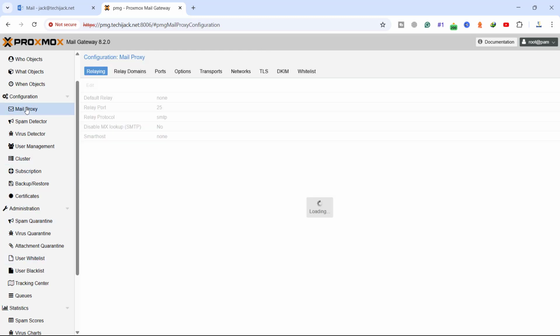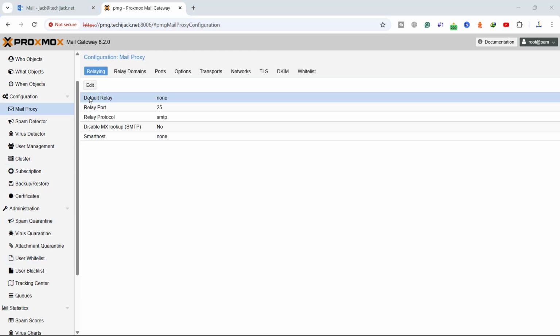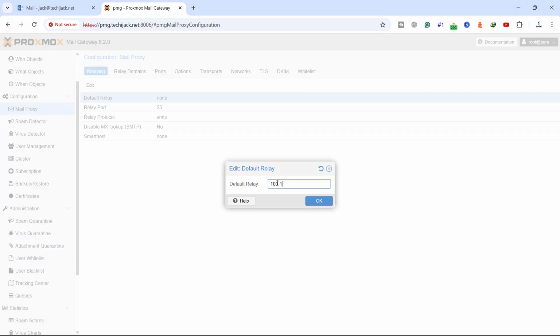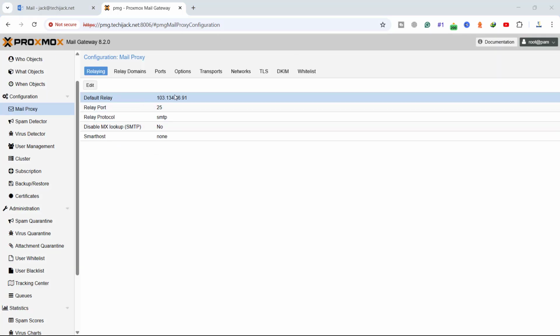Let's go to the mail proxy settings, and in the relaying, default relay is none. So let's try to set the default relay here. I will type the public IP of my Exchange server and click on OK. You can see the IP has been set there.